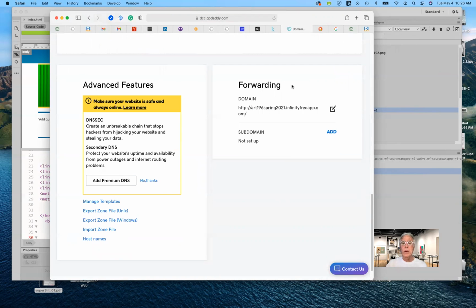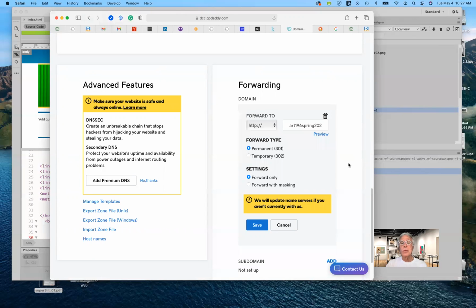Notice that it's under forwarding. This is the domain. So you'll notice here under domain, it's http://art196spring2021.infinityfreeapp.com. Now, if I wanted this forwarded someplace else, all I would have to do is click on that button and put in a different URL, and it will forward it wherever you want, and then click save, and you're done, and you're set to go.